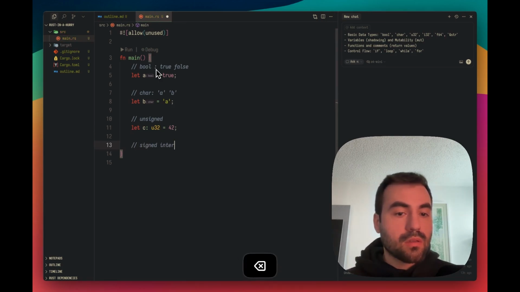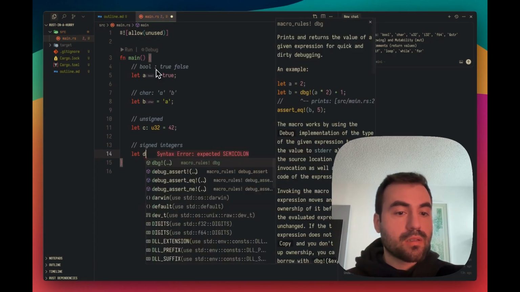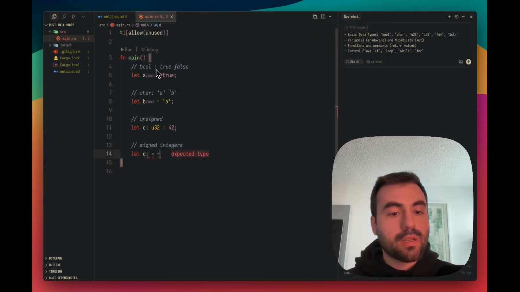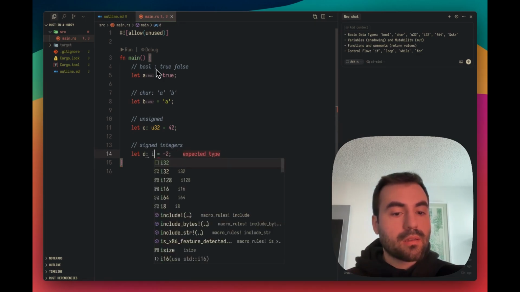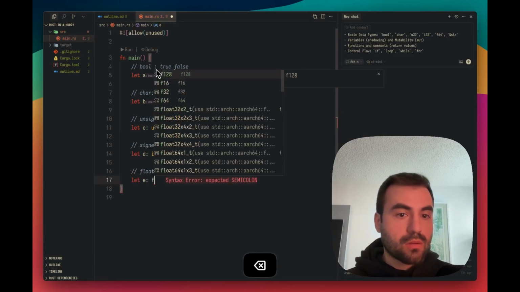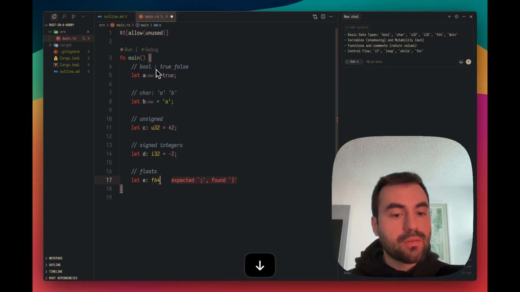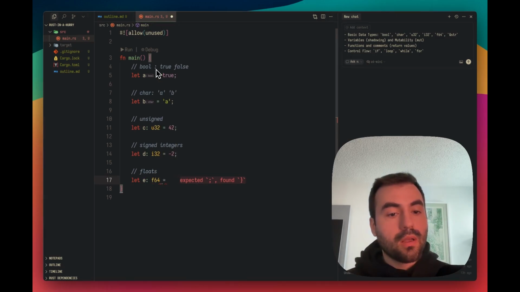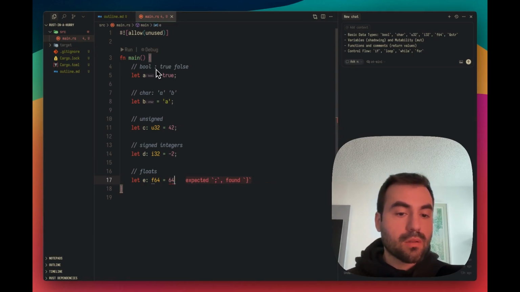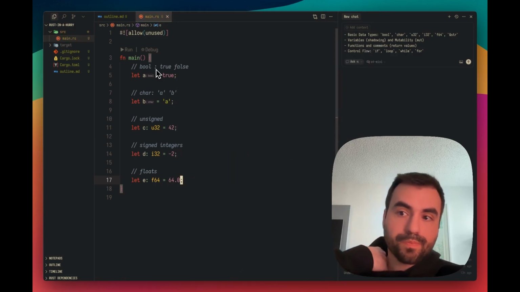Then the signed integers, that can be negative, same, -2, and let's see, i, and it's the same as u: i8, 16, 32, 64, 128. Then the floats, it's f16, 32, 64, or 128. By default, it's gonna be f64. And you can do, for example, 64 and .0, and that's how it's gonna be defined.